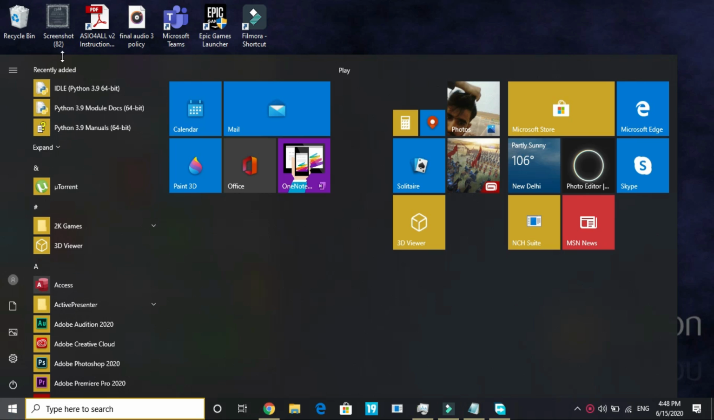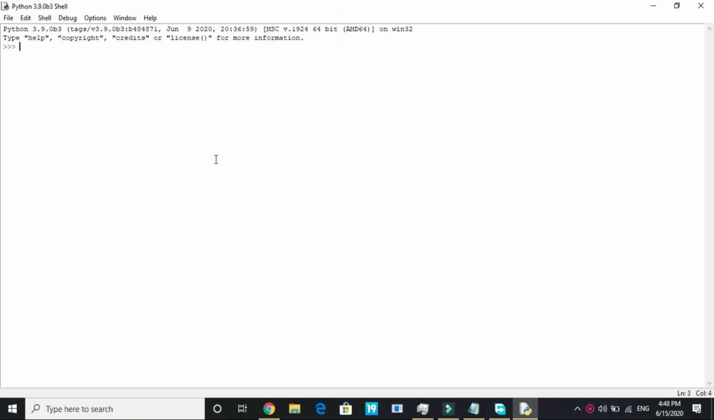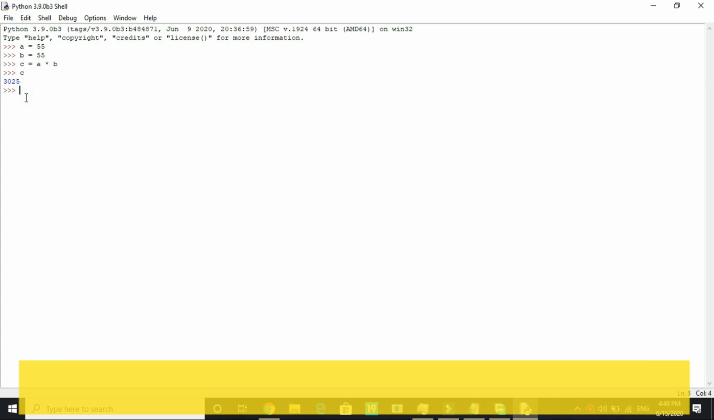So I'll go to my start menu, and in recently added I can see IDLE. So open your IDLE Python 3.9 64-bit, click on it, and here let's use some really basic operations. Let's define a variable a and a variable b, and let's define another variable that is equal to a multiplied by b, and let's try to print it. And 50 times 55 is 3025. As you can see, it's working.